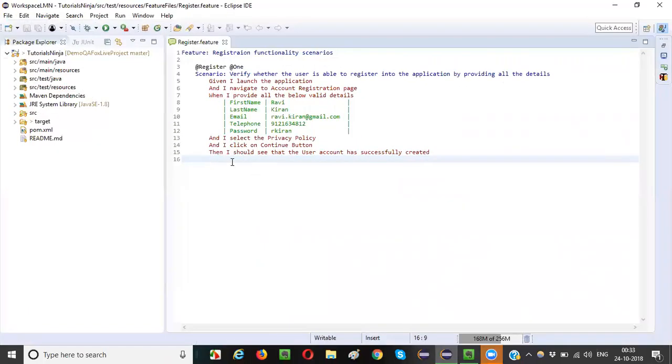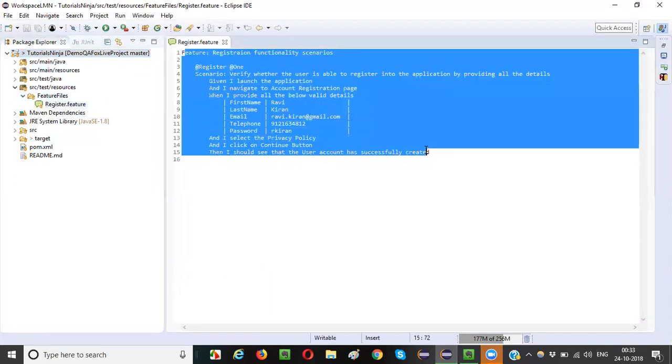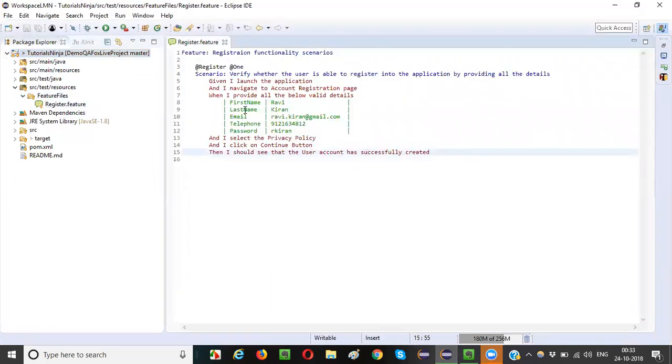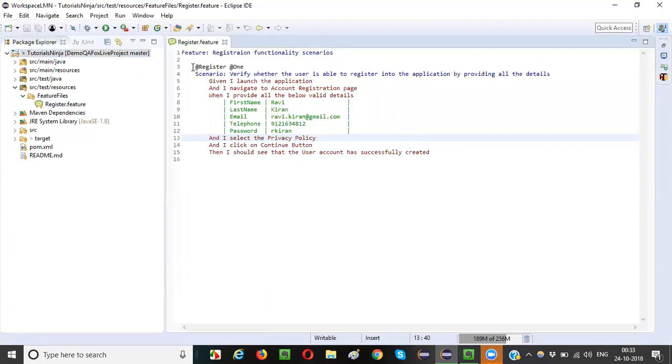So far, guys, in this particular framework, I have created this register.feature under the src test resources feature files folder, under which I created a scenario. In the first scenario, I have implemented only the first step, guys. That is, I launched the application step only.